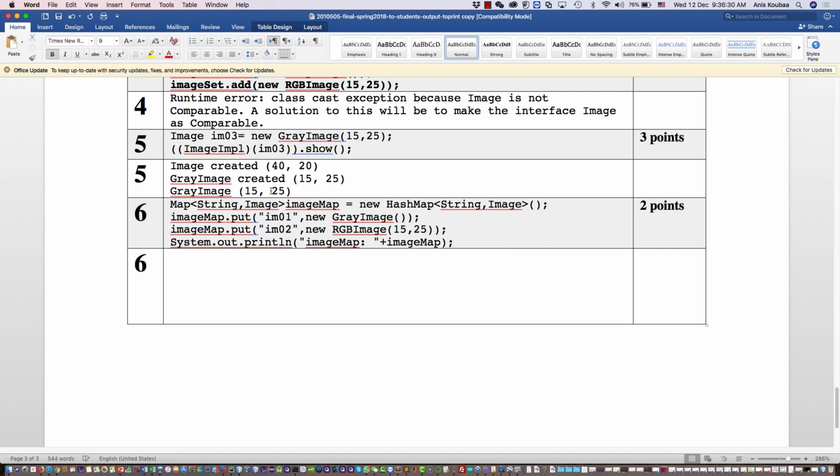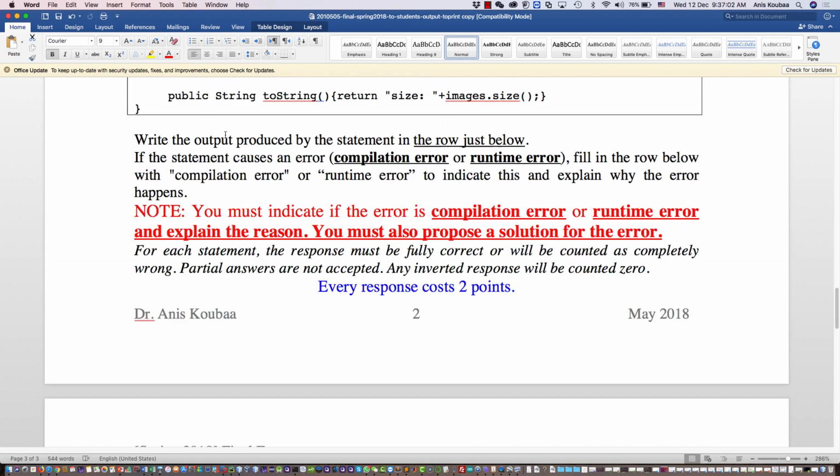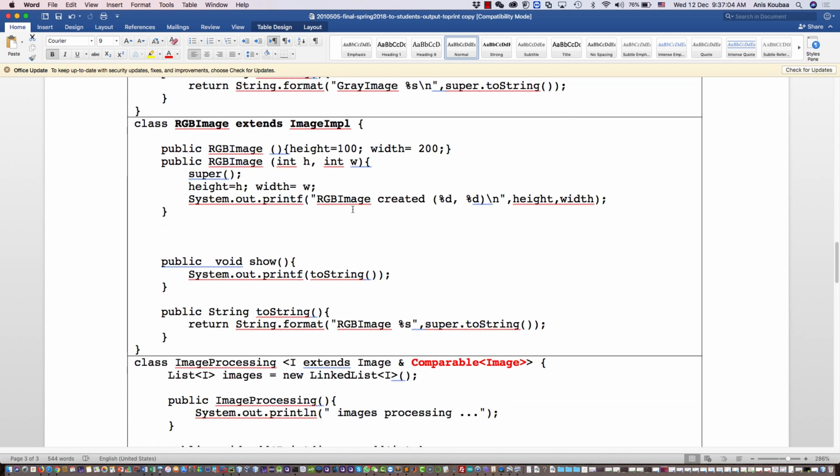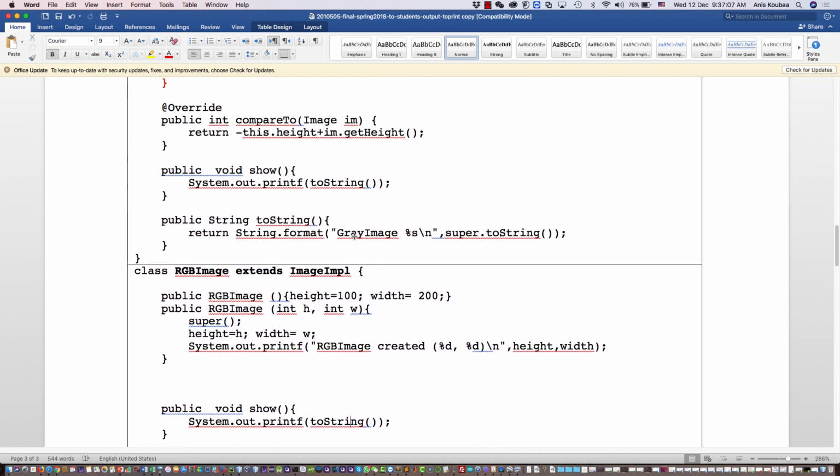Okay, you must just trace it, you know. You have to do it step by step. So first of all, we agree that this casting is correct because image_impl is a subclass of image, and .show is going to execute the subclass version, which is this one, and this one will call the toString method, which contains gray image, and calling super.toString is going to call the width and the height of the class.